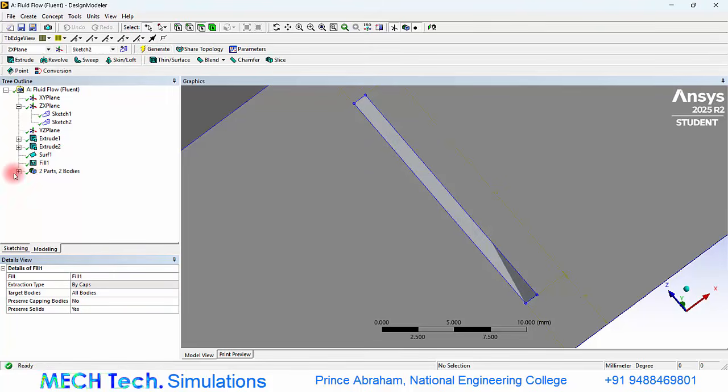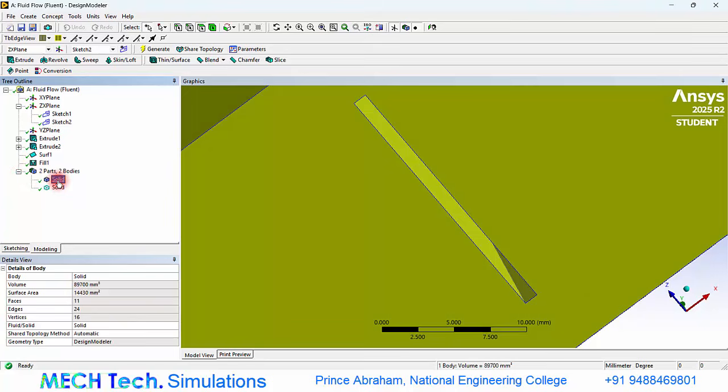So now you can see another body has been added. This is the solid body that we have created. So inside that we have removed some area for the plate. So that zone is filled with a solid body here. So that should be assigned as solid body here. So the first zone should be assigned as fluid and the second zone should be assigned as solid. So this should be named as fluid.